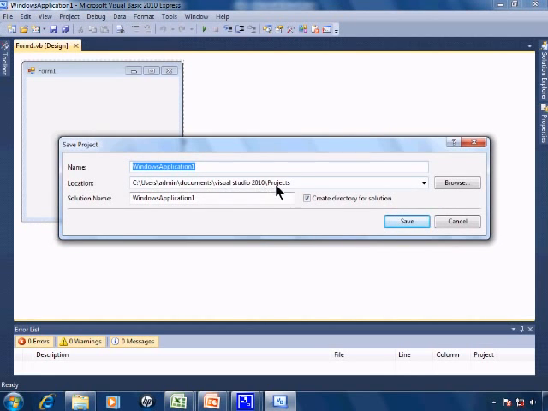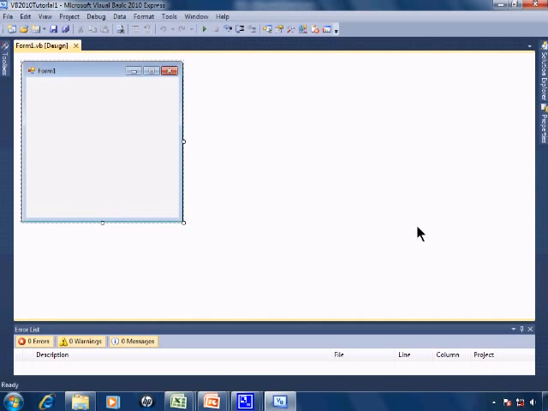And here I'm going to save into the Projects folder of the Visual Studio 2010, which is the default. And I'm just going to call it VB 2010 Tutorial 1. I'll click on Save. Next, let's take a look at the user interface.